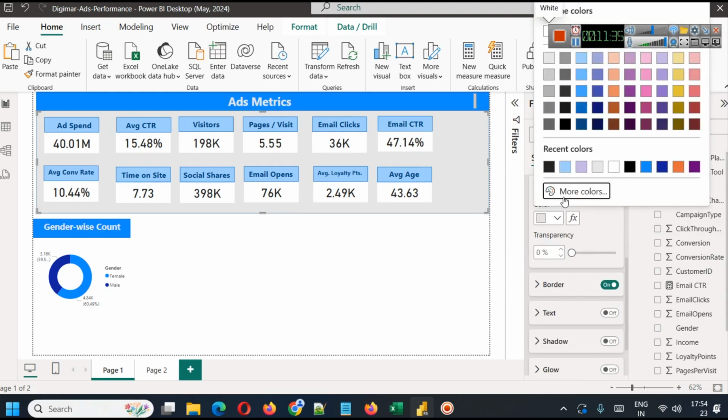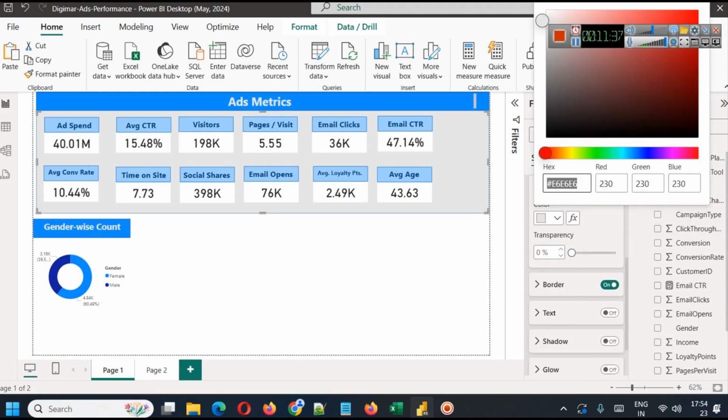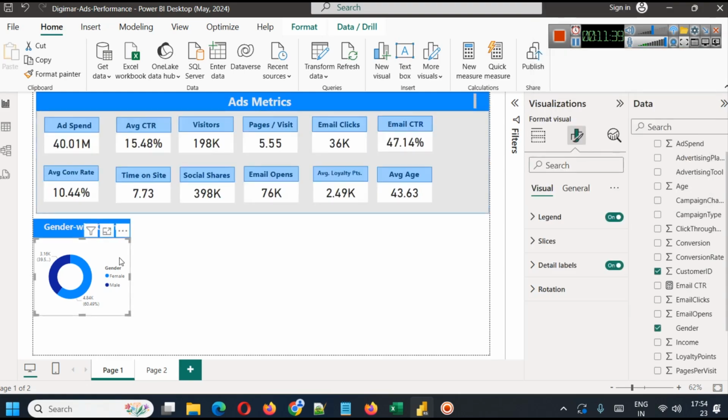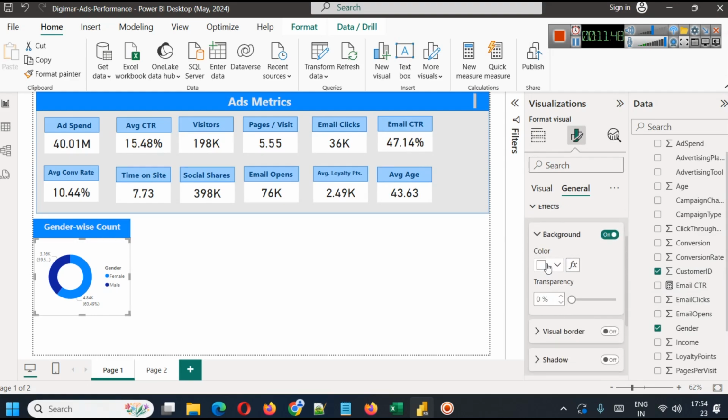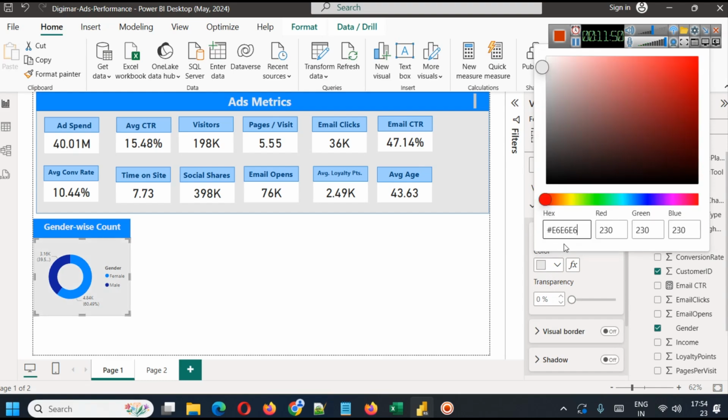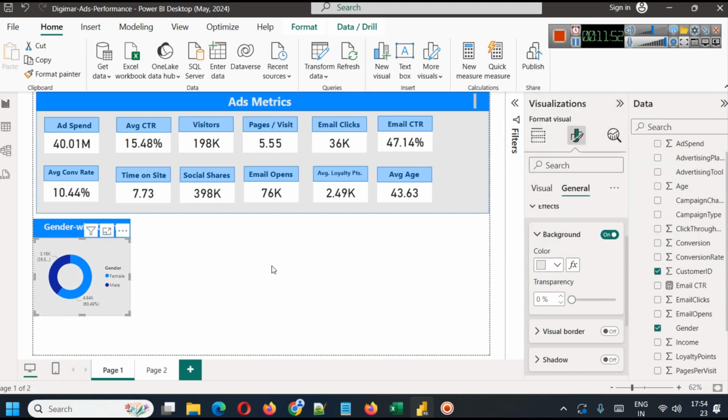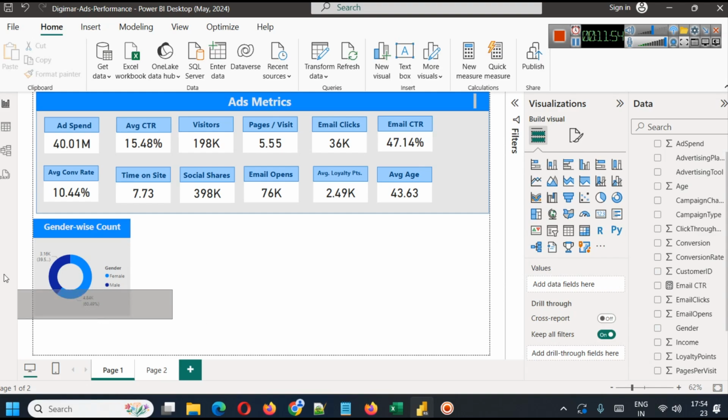So the color fill is this E6, E6, E6. So now we will select this chart once again, and here in gender we will go to general. I will go to effect, and in background I will select this. Okay. So now this is gender wise count.